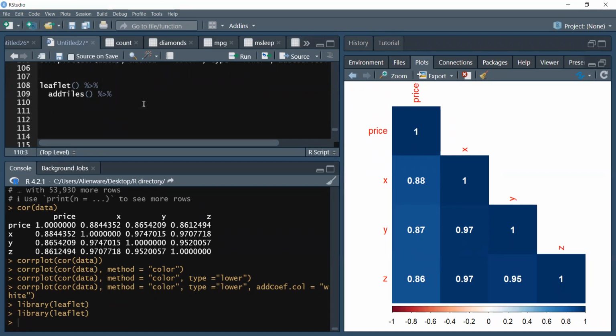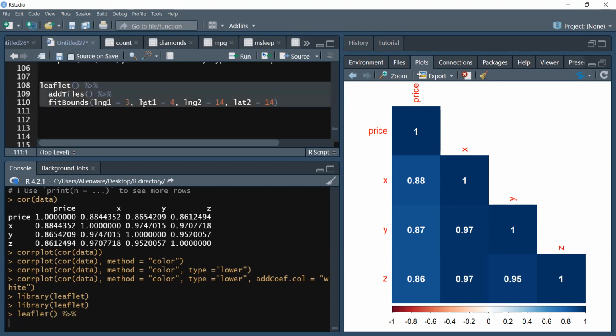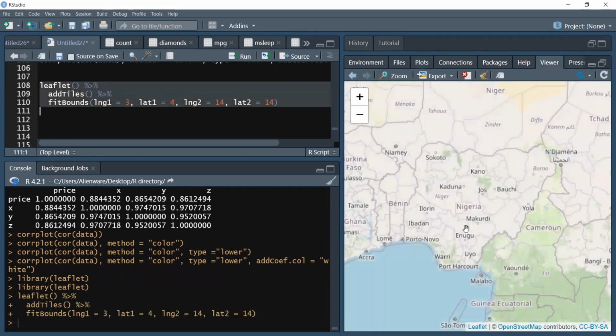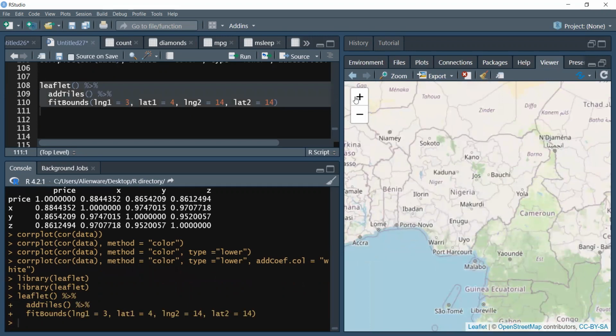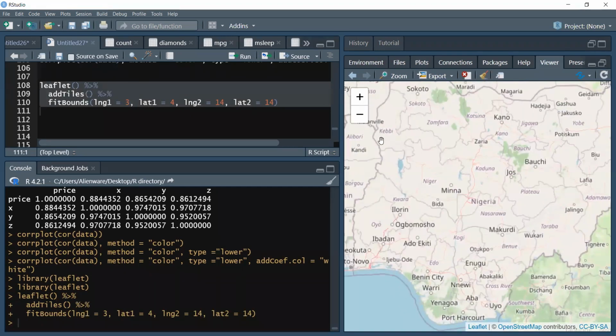Now, let me say fit bounds. So I'll put the first longitude as 3, latitude as 4, longitude 2 as 14, and latitude 2 as 14. Let me run this and check. Can you see this? Can you see your map? Can you see your Nigeria now?